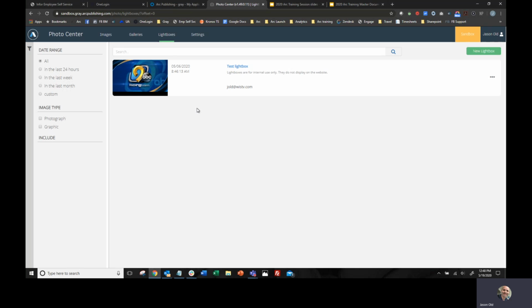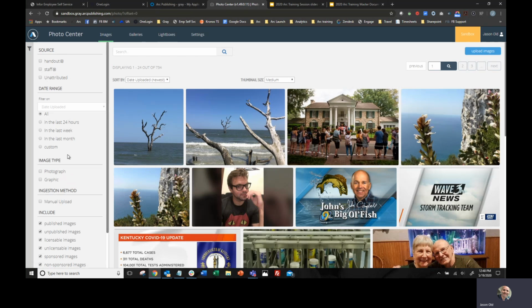Now, lightboxes are similar to galleries, except that they don't display on any part of your website. They're not discoverable via the public. So in other words, this is a way to organize images on the back end. For instance, if you have several marketing images that you use throughout the year, or mugshots or things like that, you can organize them in a Lightbox to make them a little bit easier to find than what you would use when you're searching in the images.